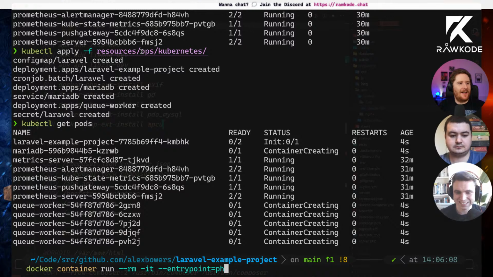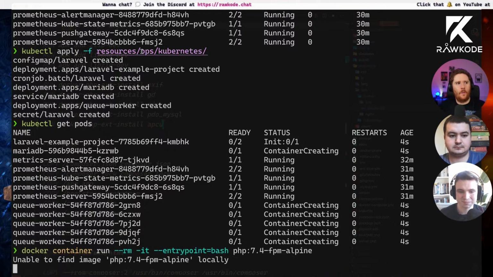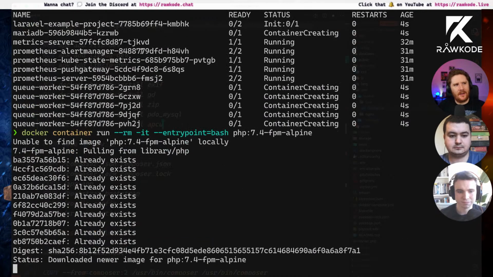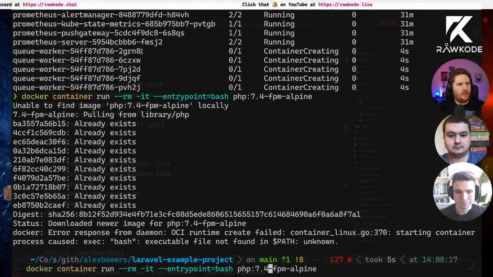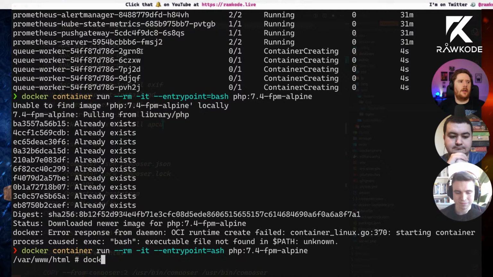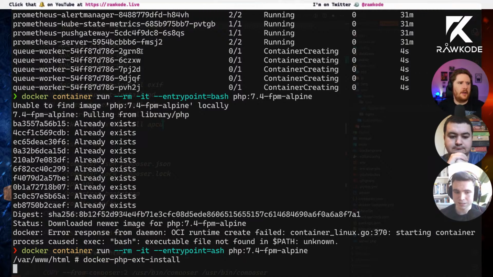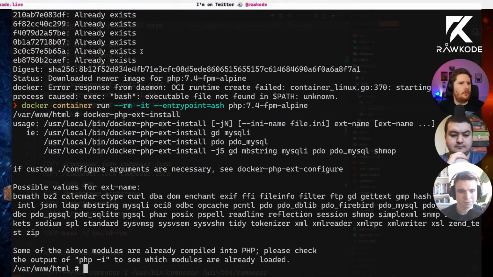Why don't we just do an entrypoint bash, and jump inside this? Surprised that image isn't there, considering I've already built the image. Oh, it does. Yeah, it's just a bit slow. And this is Alpine, so we want to run ash. Okay, so is APCU on the docker-php-ext-install list? No. Okay, so we're doing the PECL approach.